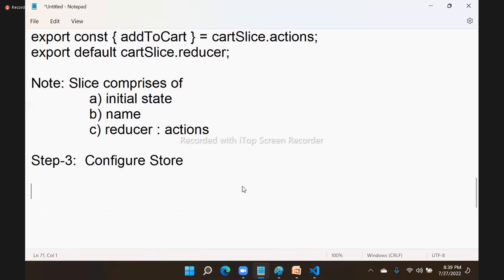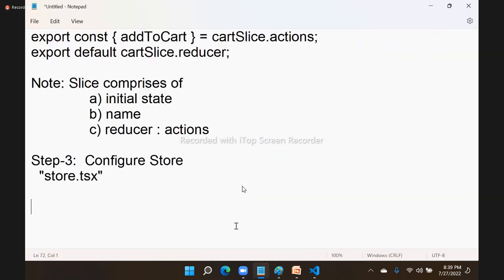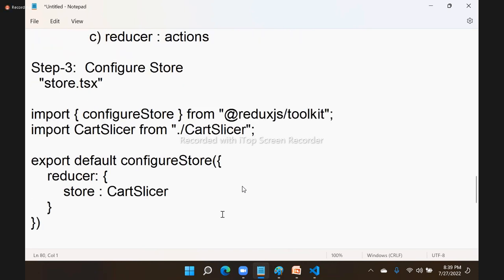We have to add a file here, store.tsx. In that store.tsx, this is the logic. Here, what you have to do is import configureStore. You have to import the slicer. The slicer contains the initial state.